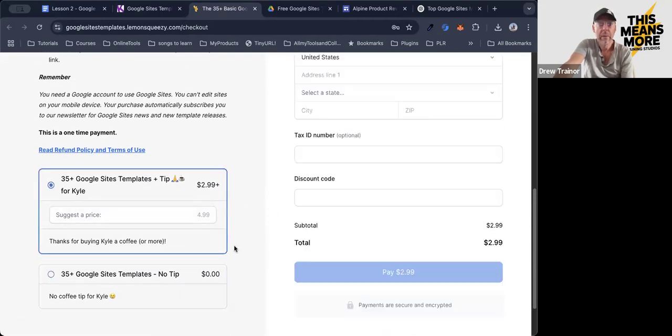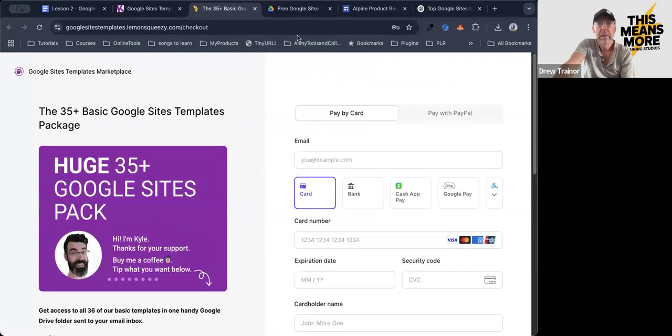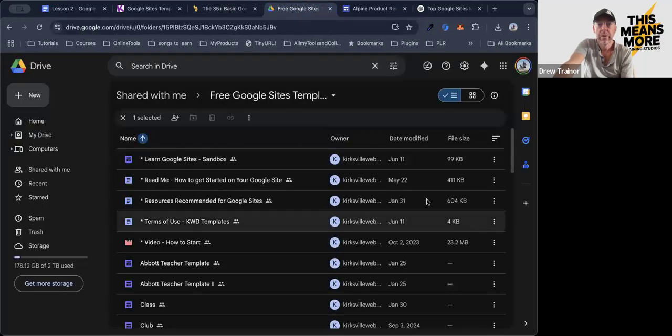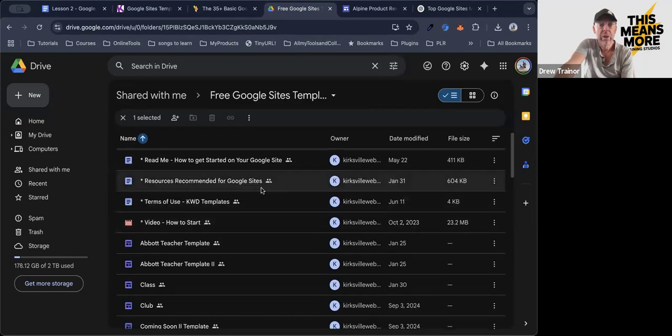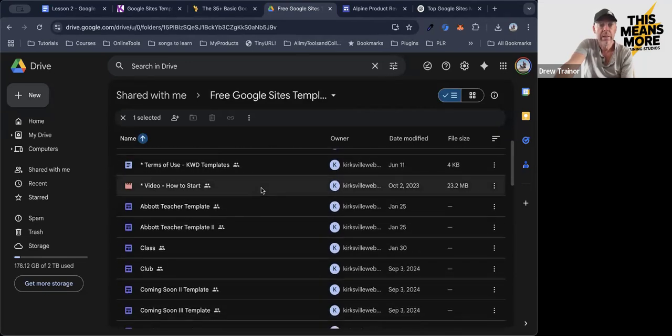And then after that, you're going to get a Google Drive. After you get access to these templates, it's going to show up in your Google Drive like this. It's going to say free Google site templates by Kirksville Web Design. And you're going to have a tutorial here on how to use them, but I'm going to show you right now how easy it is.